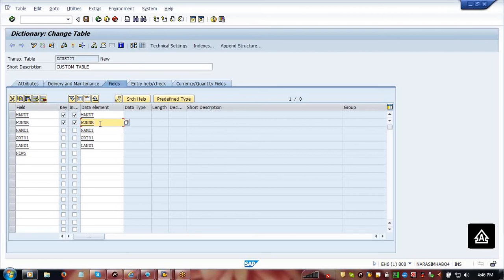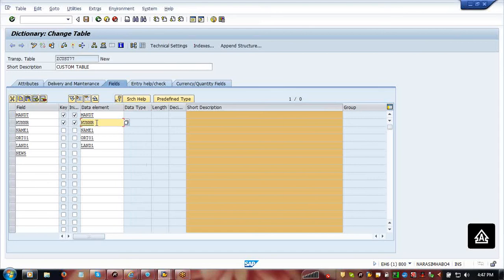But if we are using a custom data element, then we have to create the custom data element also. So Z new 5 is our custom data element name, right? And whenever we are creating the custom data elements, again we have to follow the naming standards. They have to start either with a Y or a Z. That is the naming convention we have to follow. So go ahead and try to double click on this custom data element.